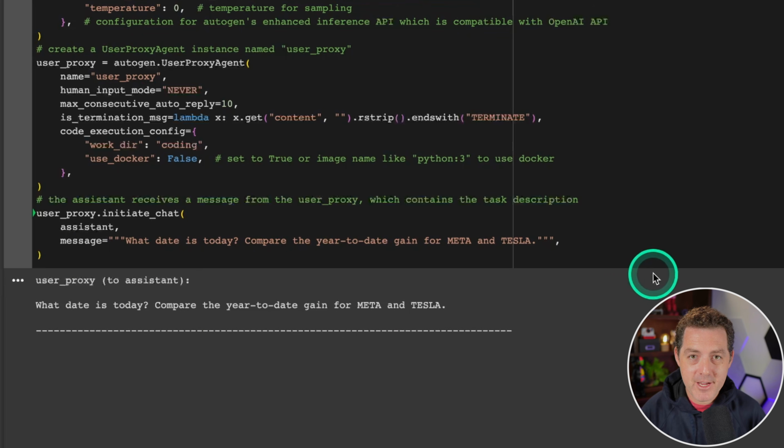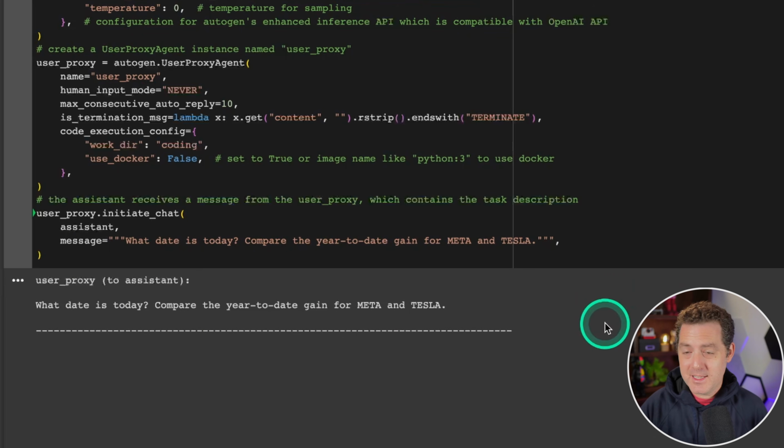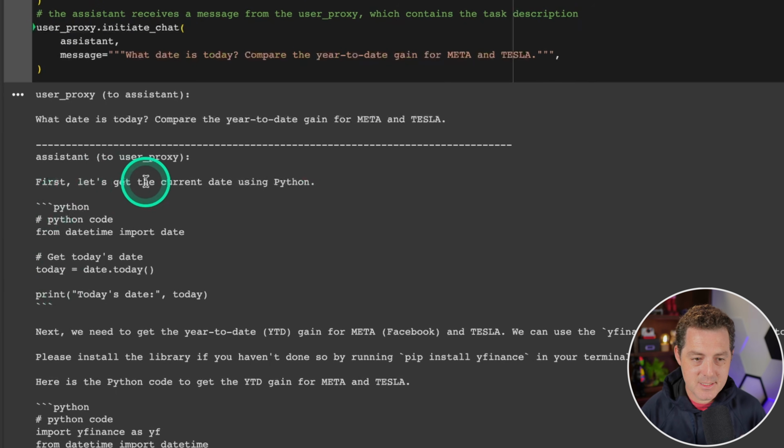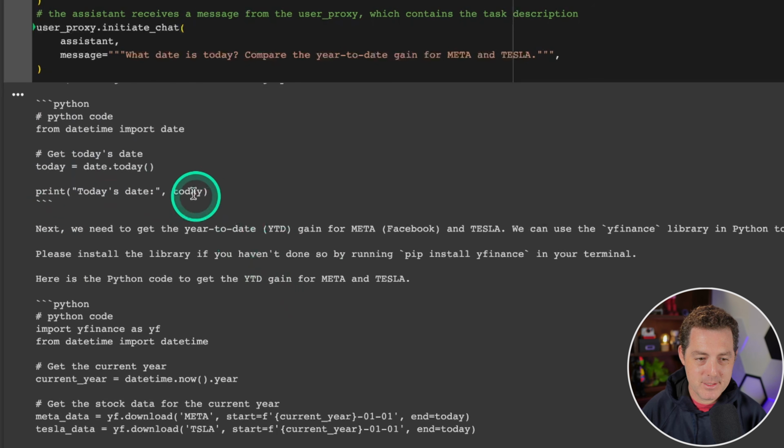So it is figuring out how to do that. Most likely, it's going to have to search the web for that information of what the stock prices are. And then it's going to maybe put together a graph or just tell me. All right, here it goes. So the assistant to the user proxy, remember, this is a conversation. First, let's get the current date using Python. So it writes some Python code to get the date, and today equals date.today. That's fine, and it prints the date.